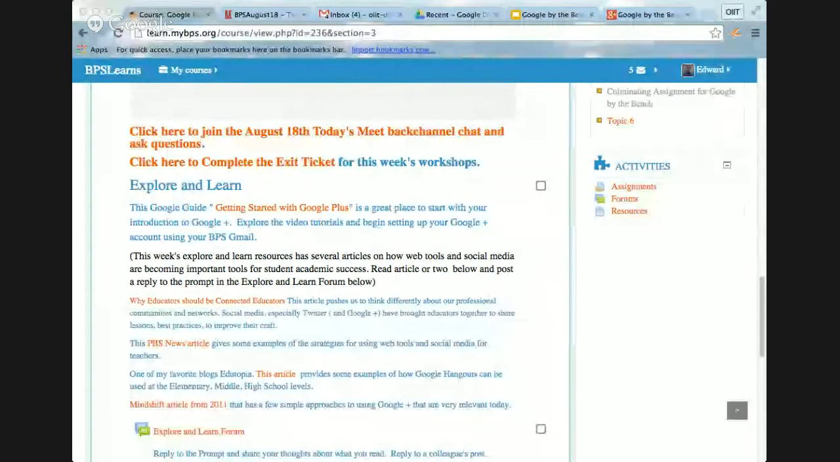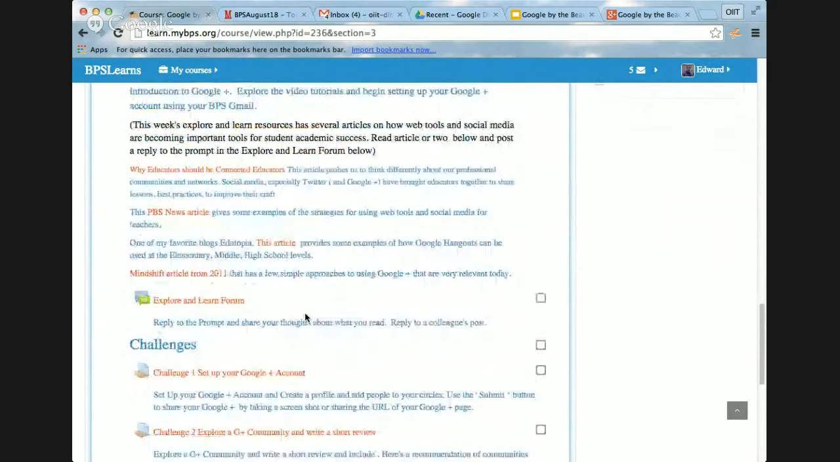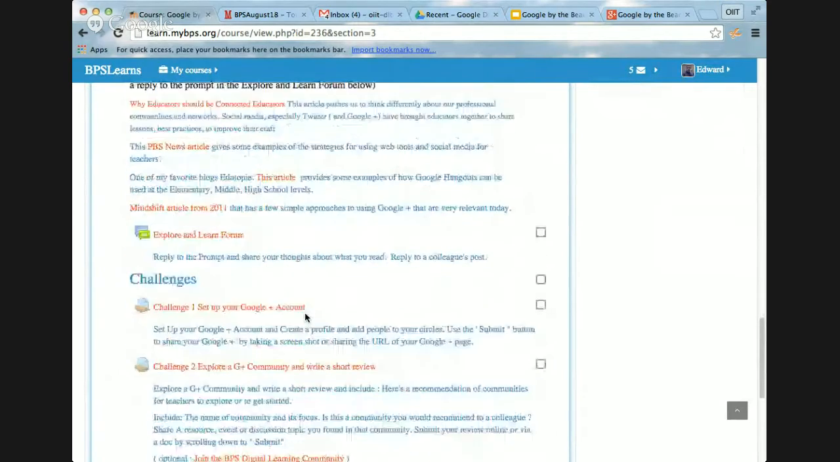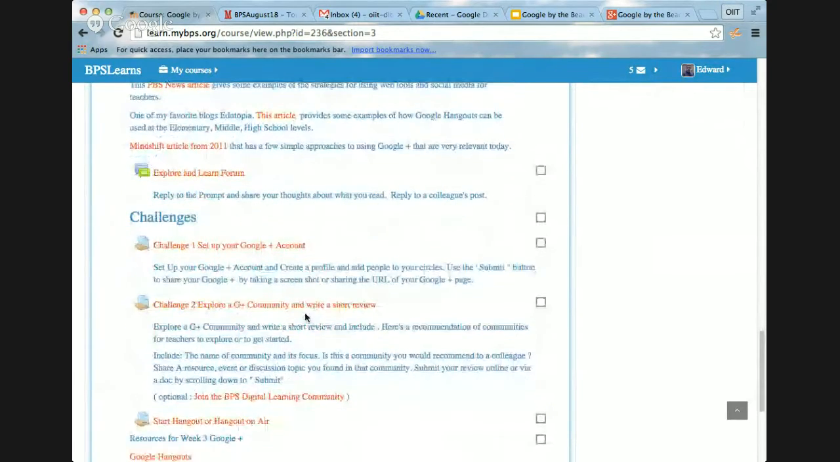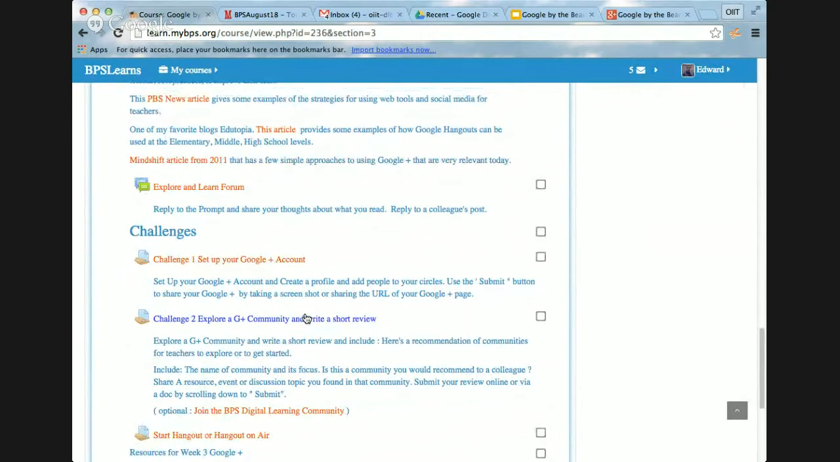There we are. So I'm seeing the Explore and Learn section of our Google page. We are looking at some articles. So you're going to choose at least one of those articles. They're excellent articles, and hopefully they're provocative and get you stimulating some thinking around your upcoming September start with your new students and your new staff.